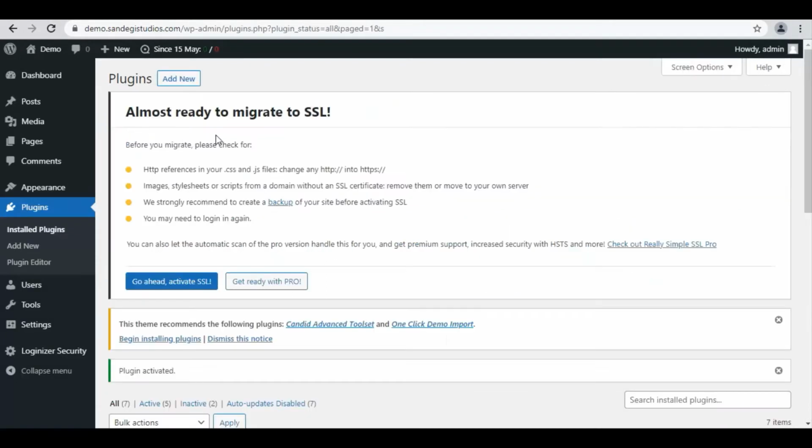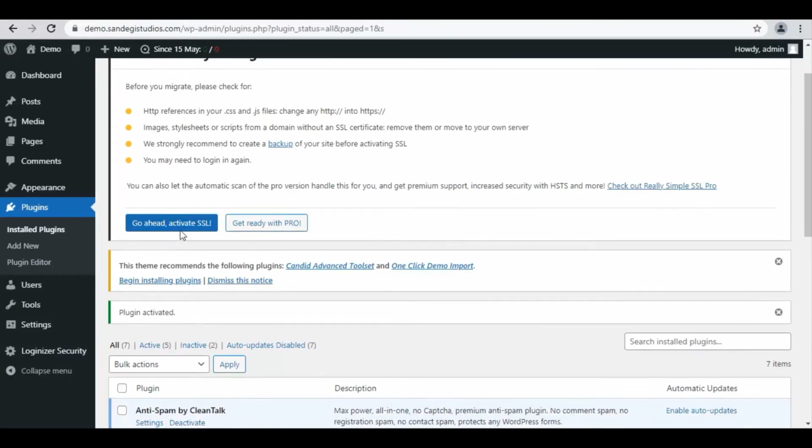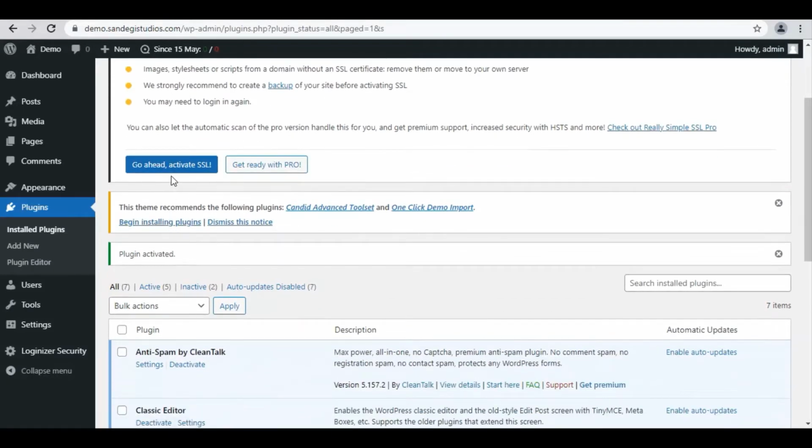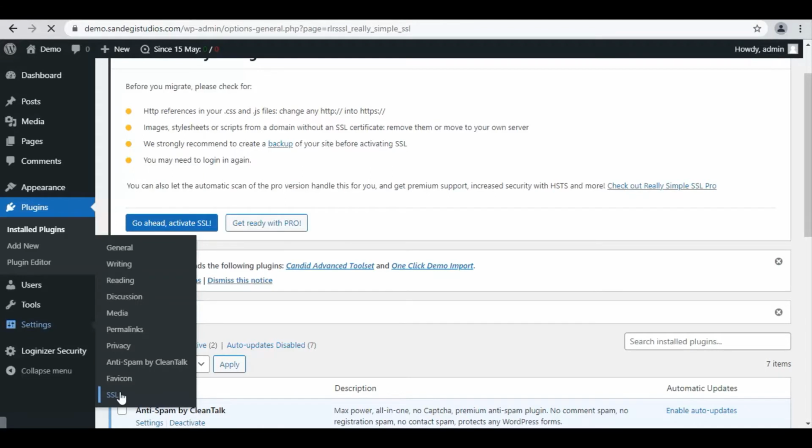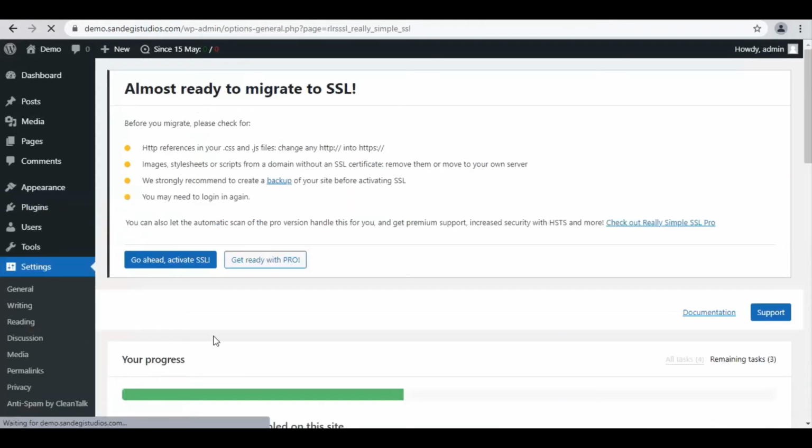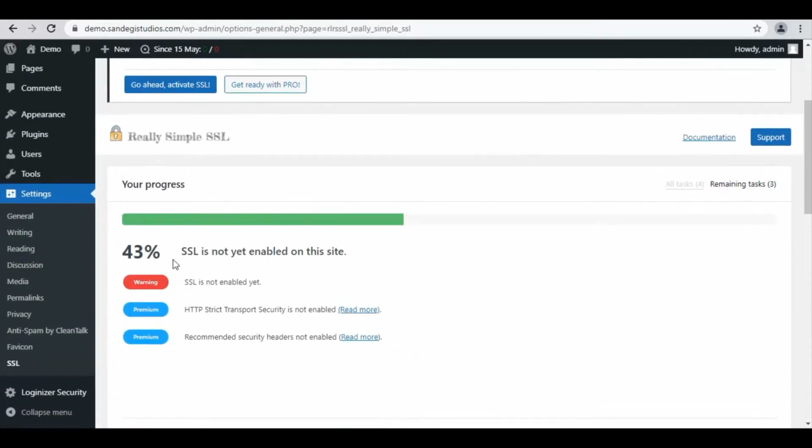So now you are almost ready to migrate to SSL. Here we also have Go Ahead, Activate SSL button. Now go to Settings and select SSL. Here it says, 43%, SSL is not yet enabled on this site. SSL is not enabled yet.